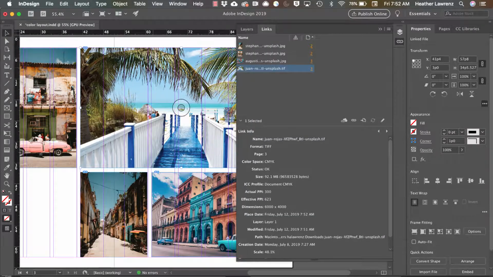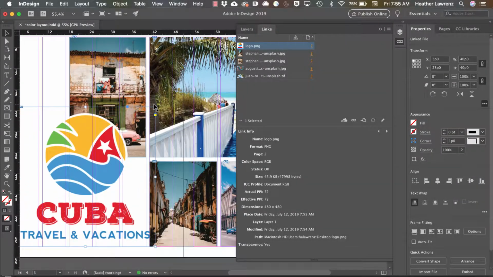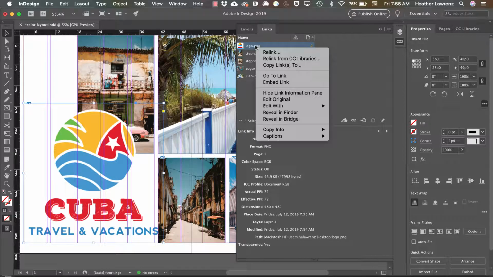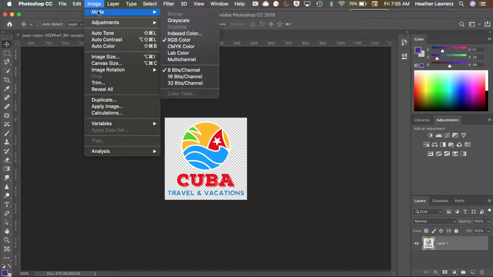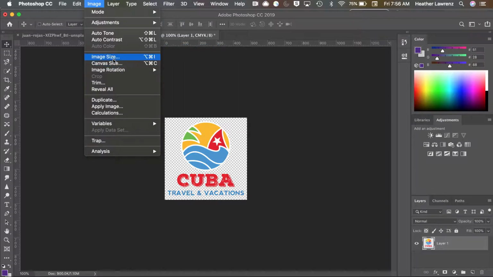And you might have seen even a shift in color. You'll see that when you change to CMYK. Let's look at this logo next. We're going to edit that in Photoshop, just like we did the other document. Changing our mode to CMYK, and looking at image size.